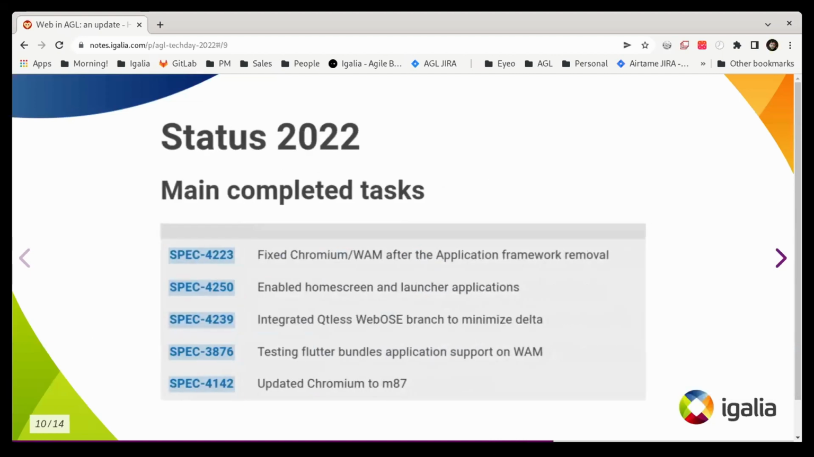Okay, so about the status, this is a brief of the work done so far this year. The main work has been around two directions. One is Aggrade as usual. Aggrade, we moved to version 87 of Chromium.